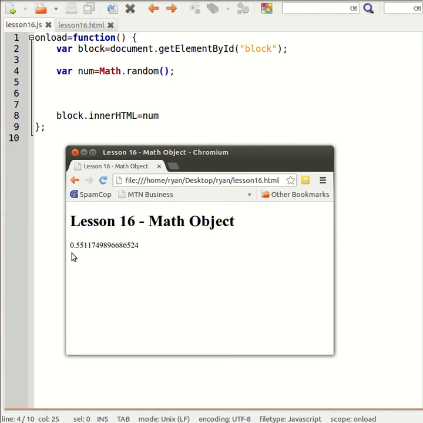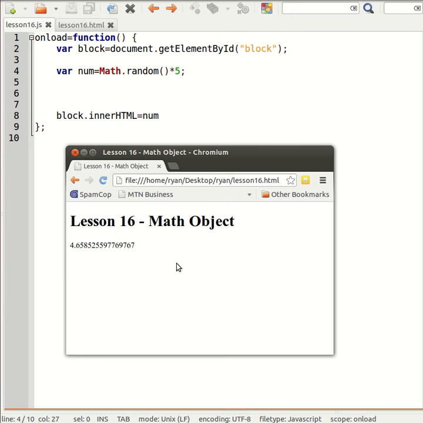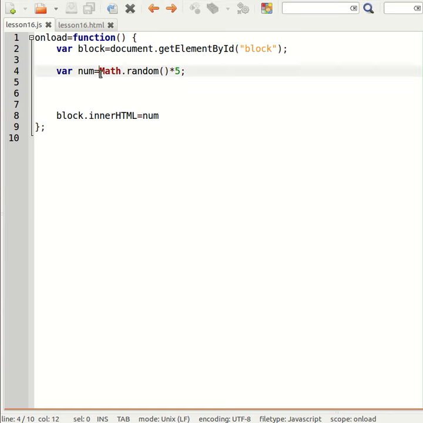But unfortunately, being a decimal number, it's not that useful to me. So what I'll need to do is multiply by whatever I want the maximum number to be. So if I want a random number between 1 and 5, I must multiply by 5. And then I'll always get a random number between 1 and 5. From there, I should probably ceil it or floor it to get rid of the decimal place. So if I ceil it, it will give me a number between 1 and 5. If I floor it, it will give me a number between 0 and 4.